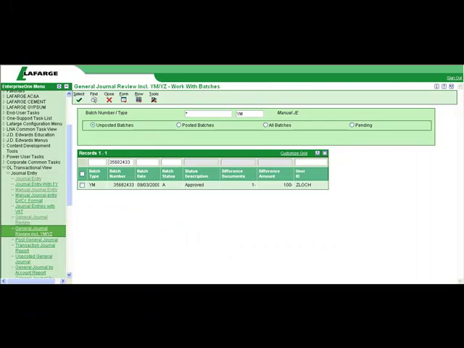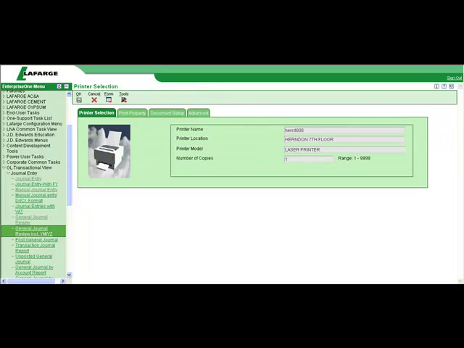Once your batch is in approved status, you can post it manually or wait for it to be picked up on the job scheduler. To post it manually, select the batch and click Row, Post by Batch. The next screen will appear with the printer selection. Click OK to post the batch.